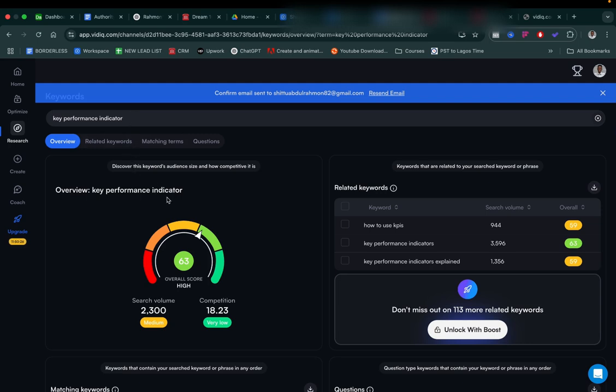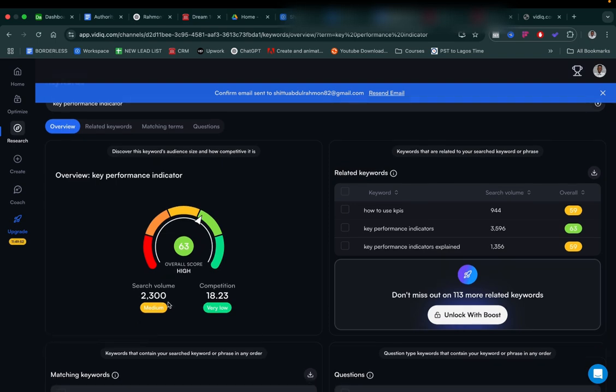First of all, it is going to show you how authentic or how strong the keyword you have searched is. It is also going to show you other keywords that communicate the same thing, but are much stronger than the one you have searched for. For example, here we have this overall score. It says high, but I wouldn't use this because the search volume is 2,300 and the competition is 18.3. So the search volume is medium.